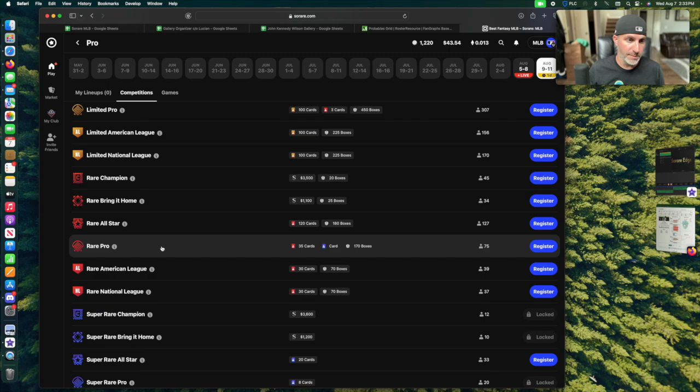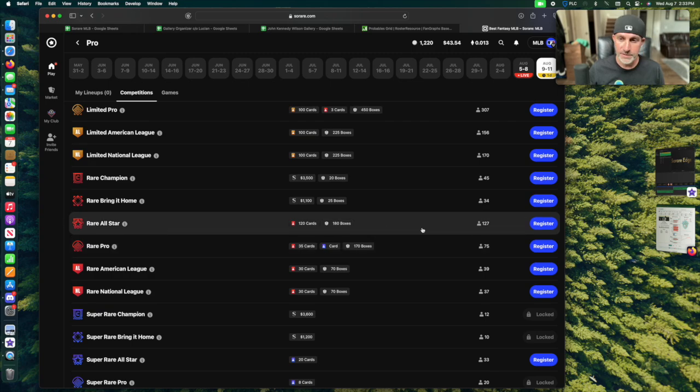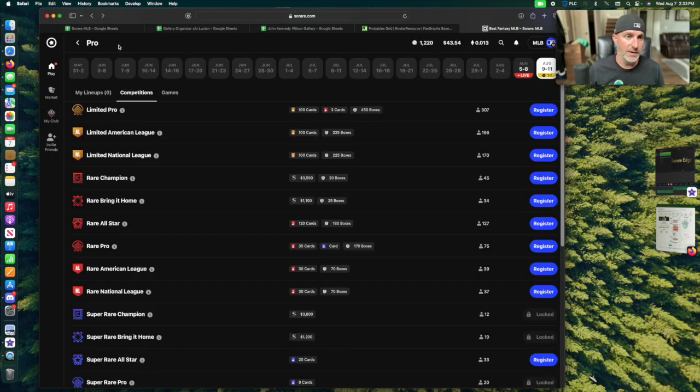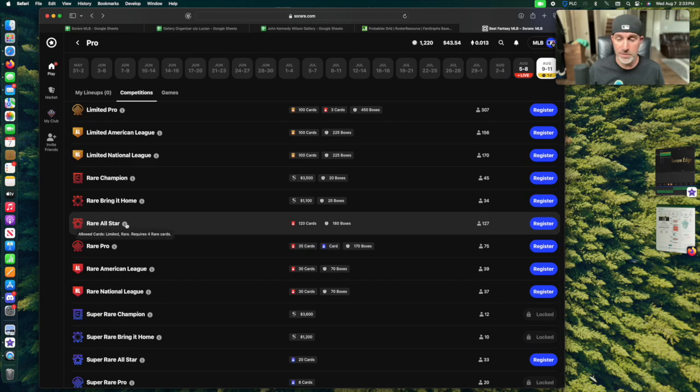So these are ones where you can mix. And I think some of these you can use. Can you use limiteds in? Yeah, you can use 3 limiteds in the All-Star. What I would do if I were you is I would play the All-Star, and I would use some of your really good remaining limited cards in that competition. 120 cards up for grabs and only 127 people registered right now. So I think these are winnable ones for you.